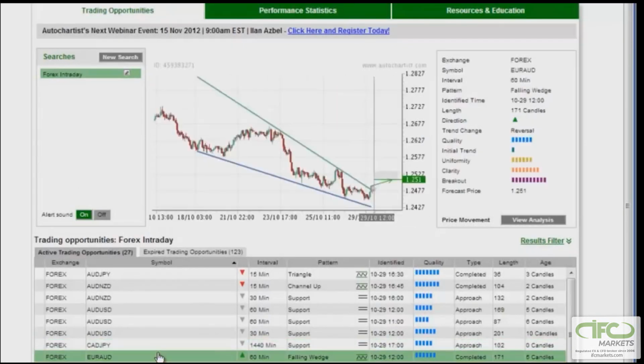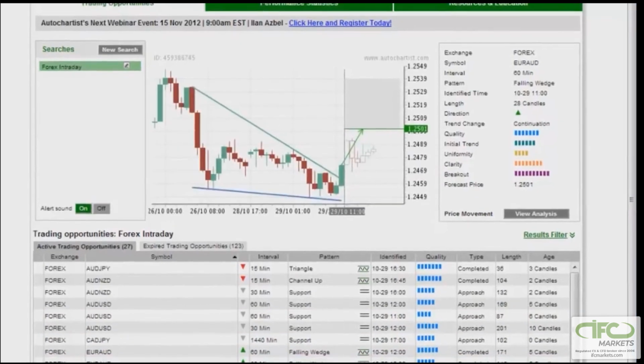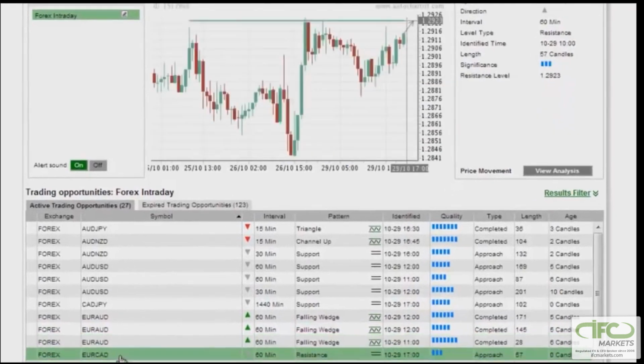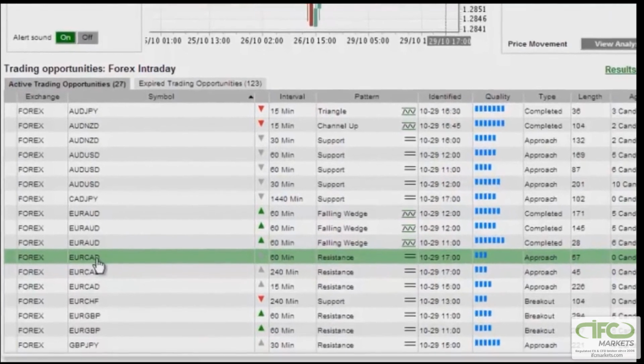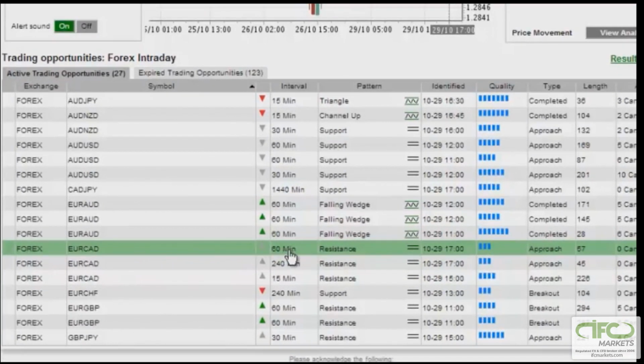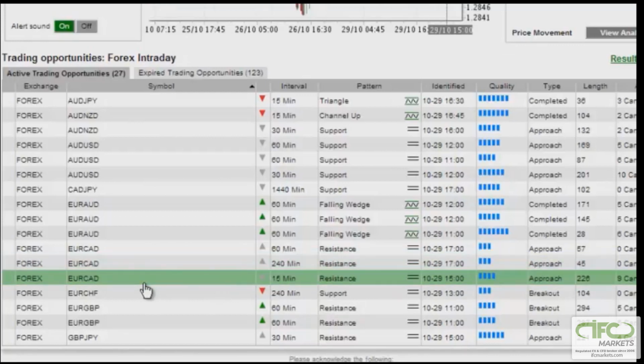What I try to do is really skim this list with my eye to see if I get any opportunities on certain instruments across different time frames. For example, an interesting one which I would normally look at is Euro Canadian dollar. That's an opportunity on 60 minutes, a bullish pattern. Another opportunity pointing to a similar level on the 4-hour Euro Canadian dollar. And a very short-term opportunity identified on 15-minute patterns for Euro Canadian dollar.